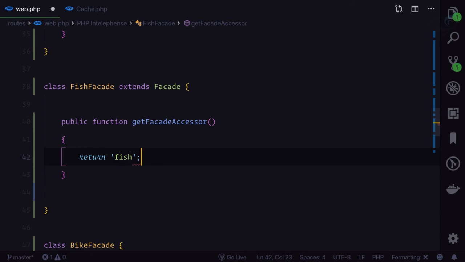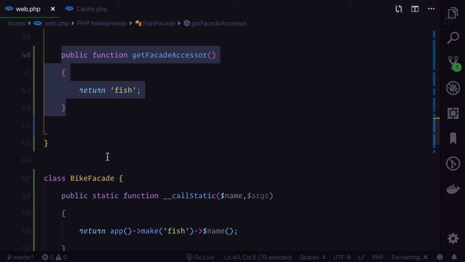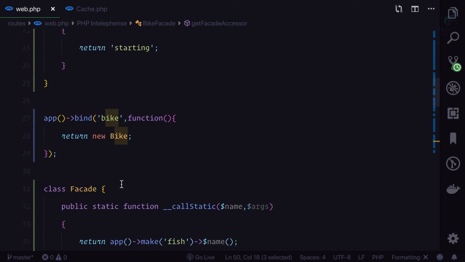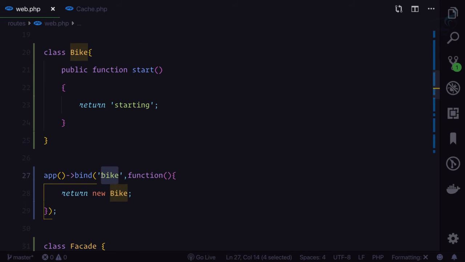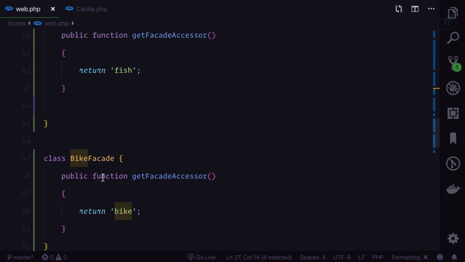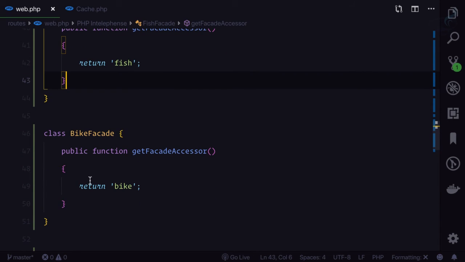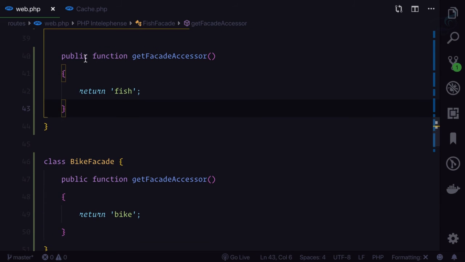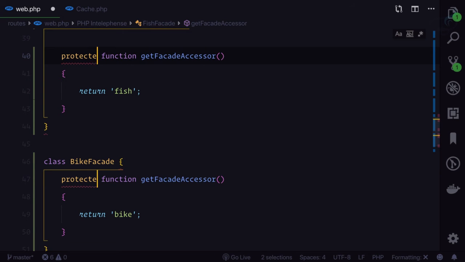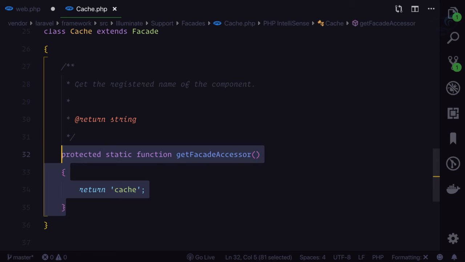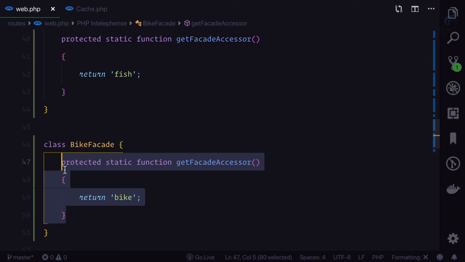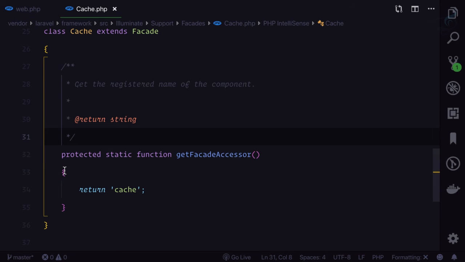and this time I'm going to give a string which is going to be resolved from the container. So for the fish facade, the accessor is fish. Similarly, for this bike facade, the accessor is bike, and this accessor is actually the string we have bound to the service container. So look at this, it is looking just like the cache facade, protected static function get facade accessor. So make it protected static. I want this to be the same as this, and that has to be static actually.